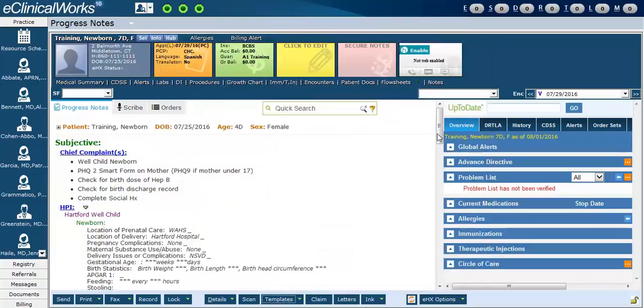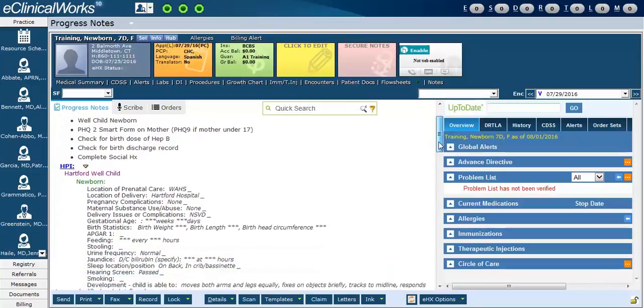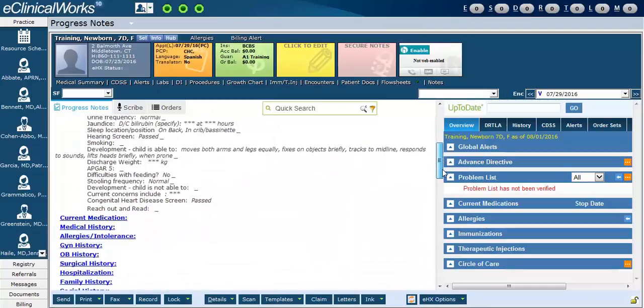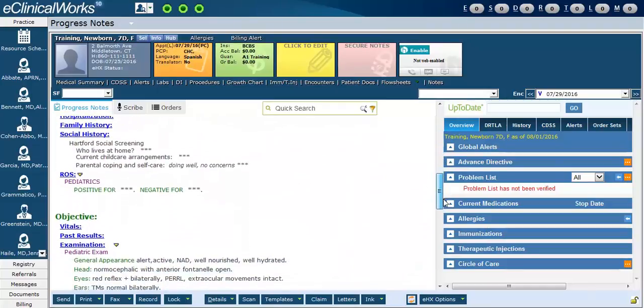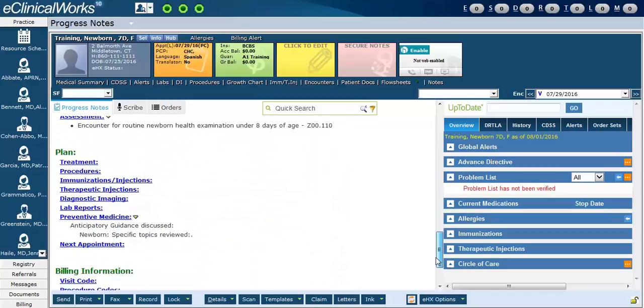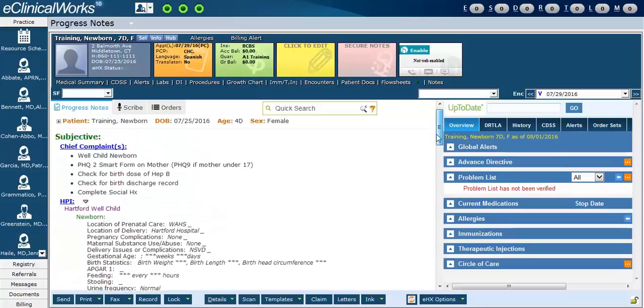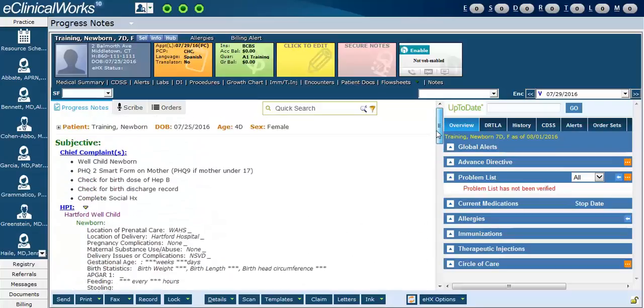and now I can get a better look at my template and my actual progress note. So there's the Chief Complaint, the HPI section, social history, review of systems, examination, assessment, and the preventive medicine. When I scroll back up, I can begin my documentation.